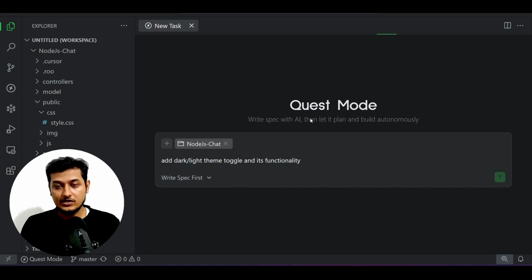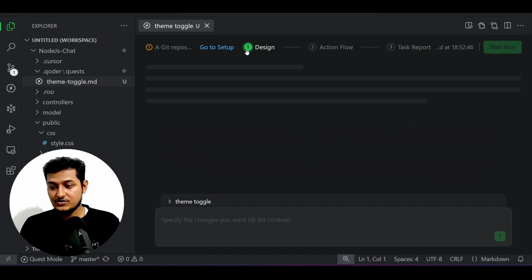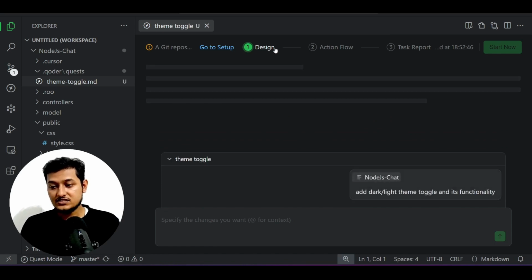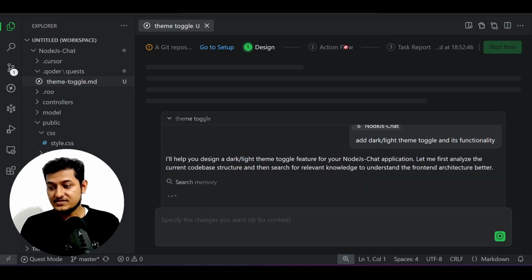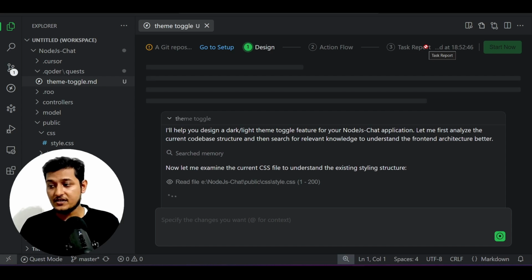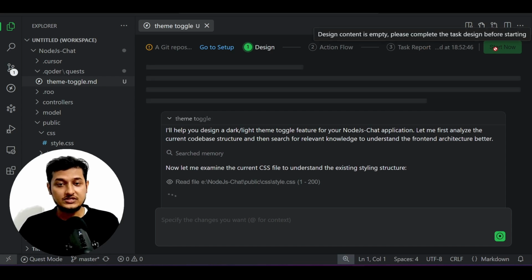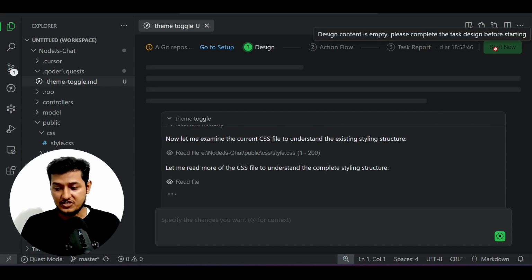Now if I select write spec first and press enter, you will see that it will start the steps. The first step is the design, the second step is the action flow, and the third step is the task report. Once the task report is generated, you can go to the coding part, meaning the implementation part.